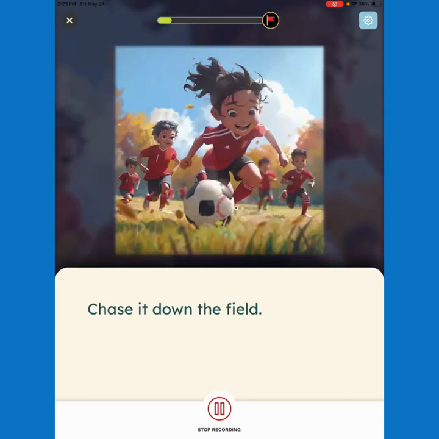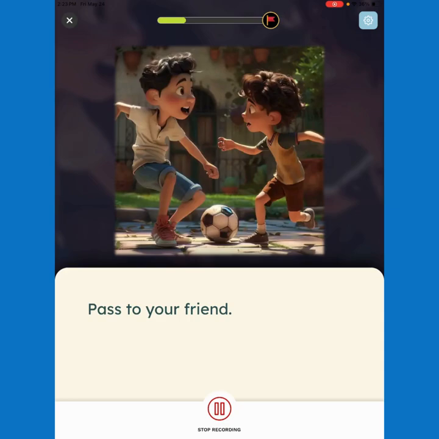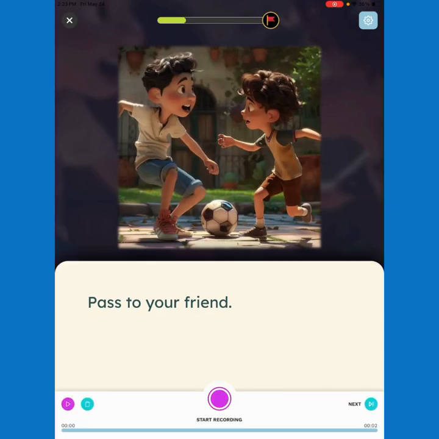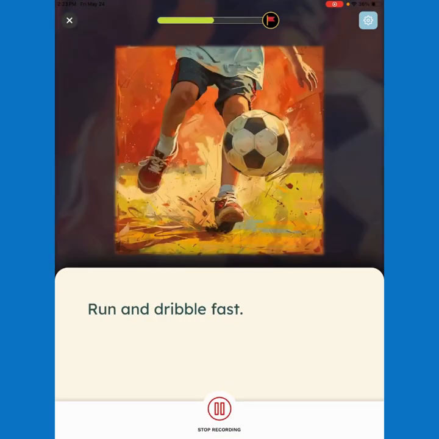Chase it down the field. Pass to your friend. Score a goal, hooray! Run and dribble fast.